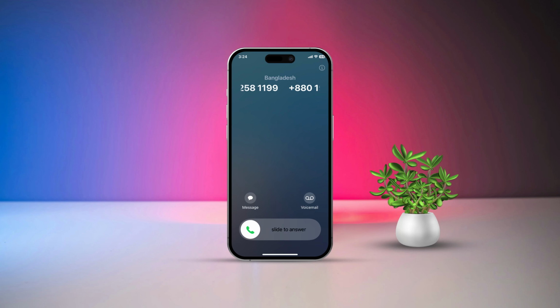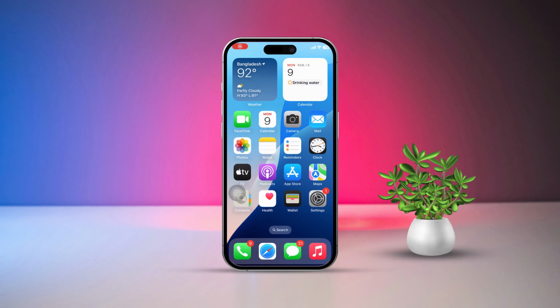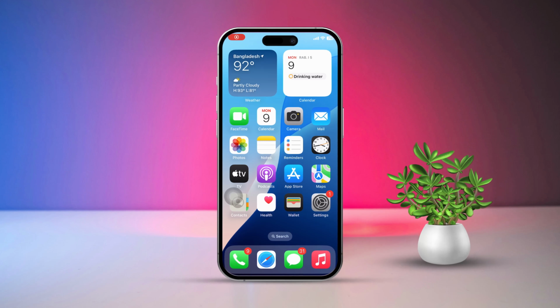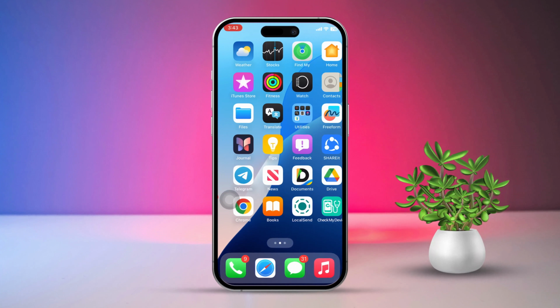Hey there, are you dealing with the incoming call busy or user busy issues on your iPhone? No worries, I've got some easy solutions for you. Let's dive right in and fix that problem.